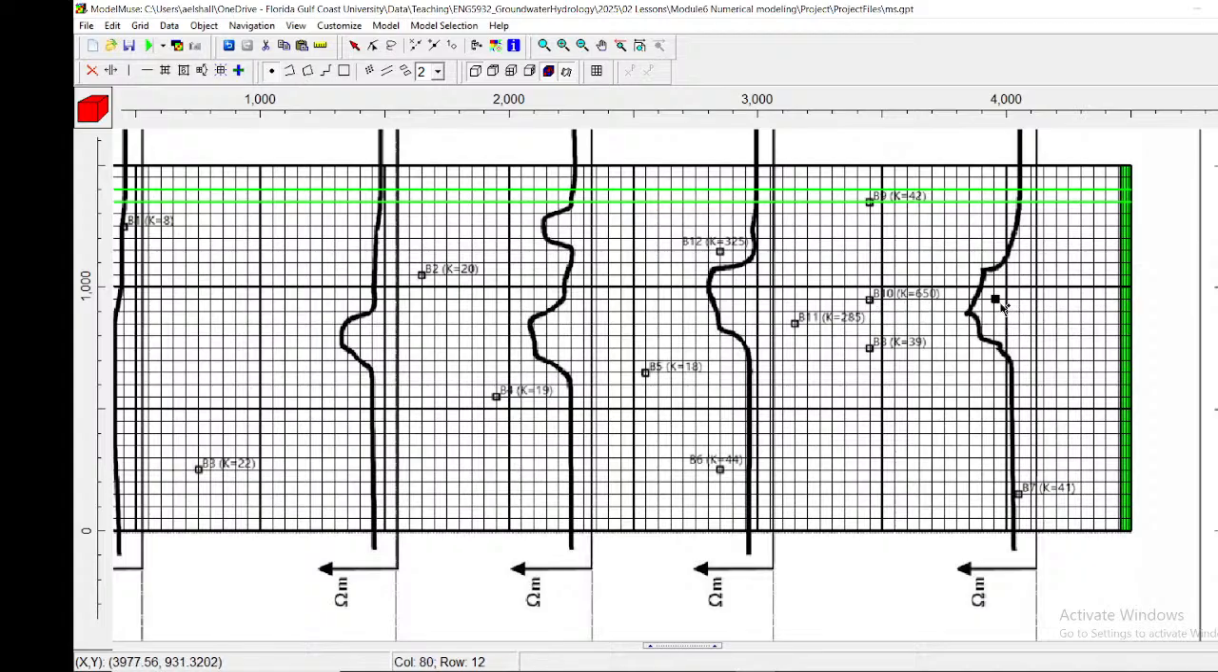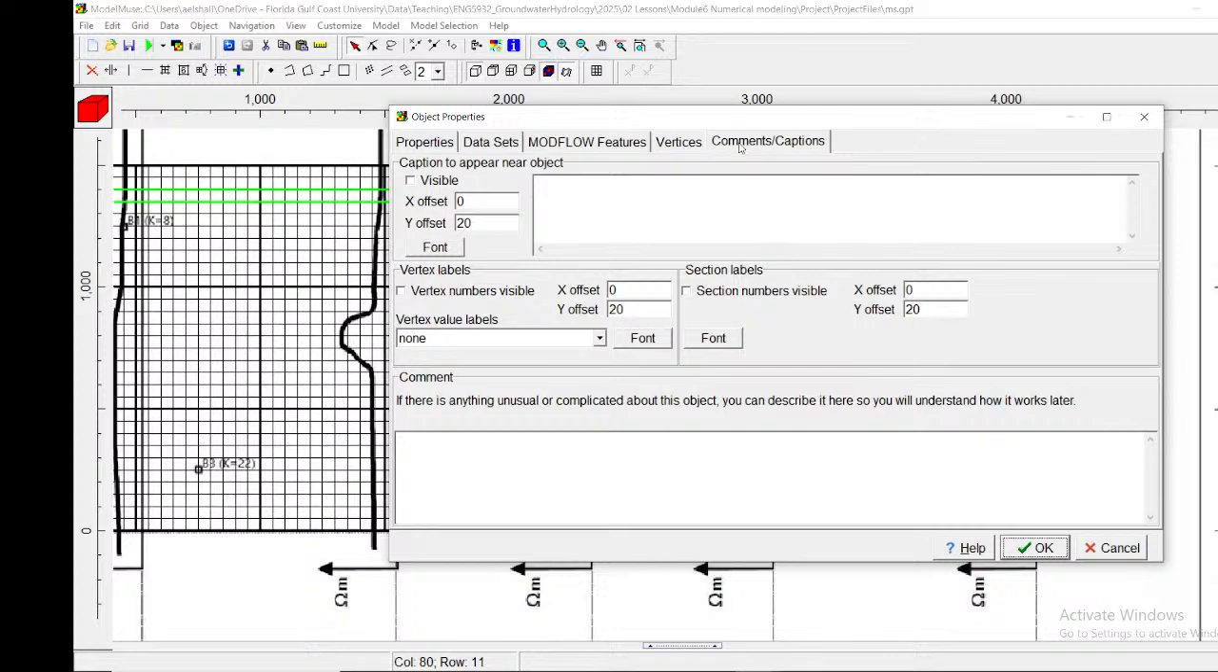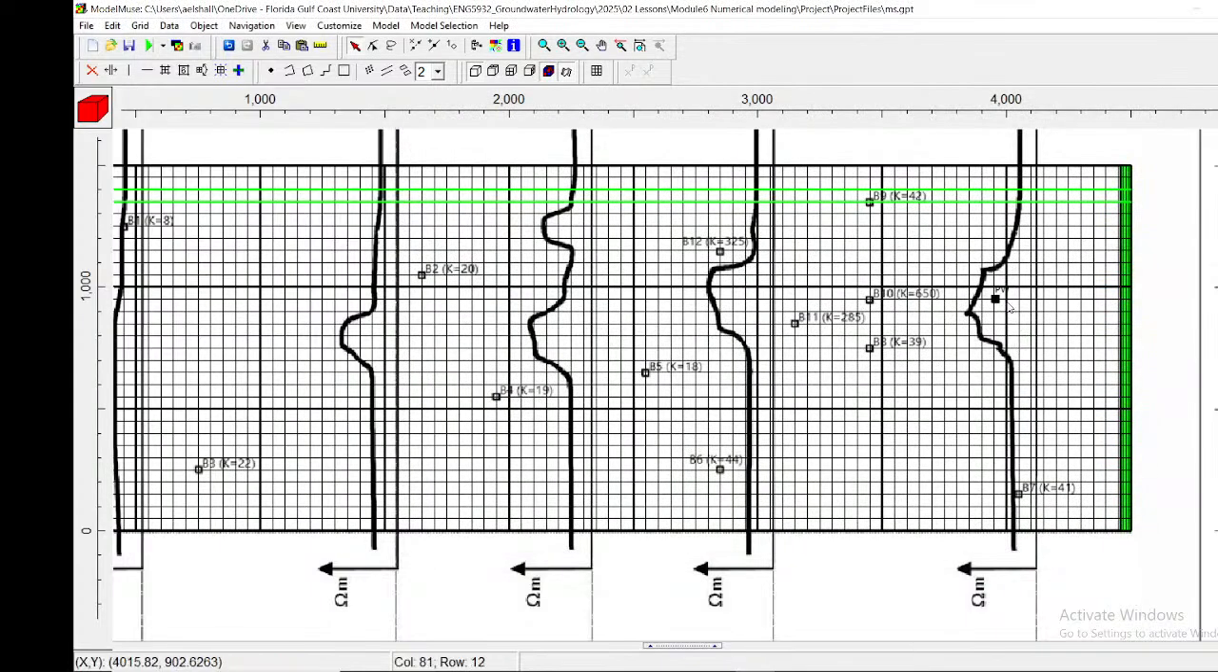Like you see here is B10. That's aligned with B10, and it's about half the way from B10 to the river. And one thing I think you can do, you can also show the name of this thing. Let's see here. If you click on it, how can you show comments or caption? Yes, make it visible. If you make this visible, see here, you see some pumping well.